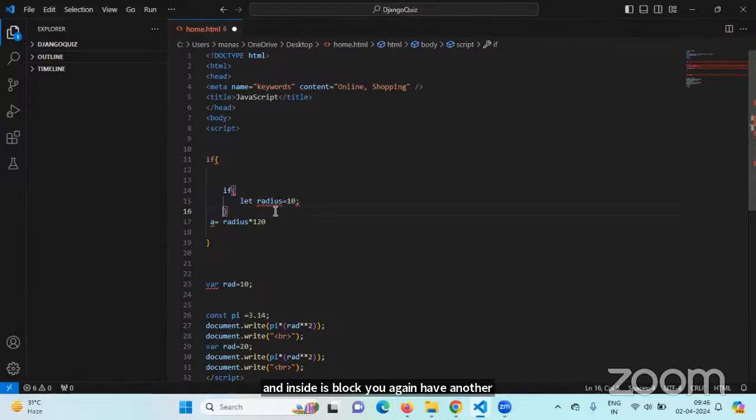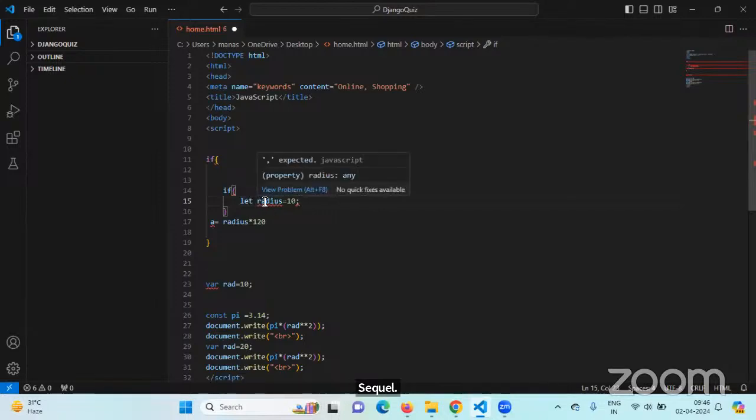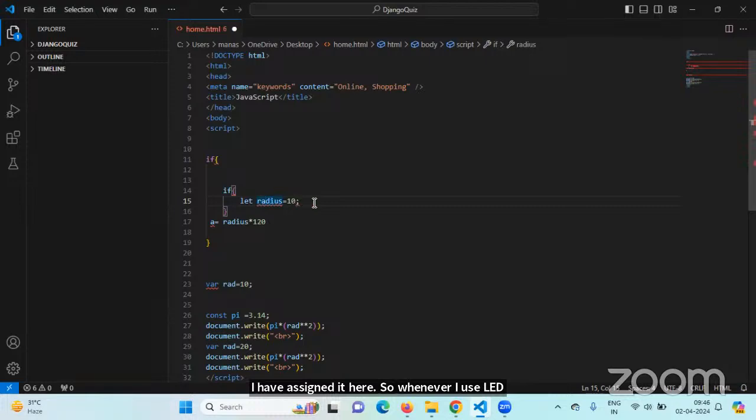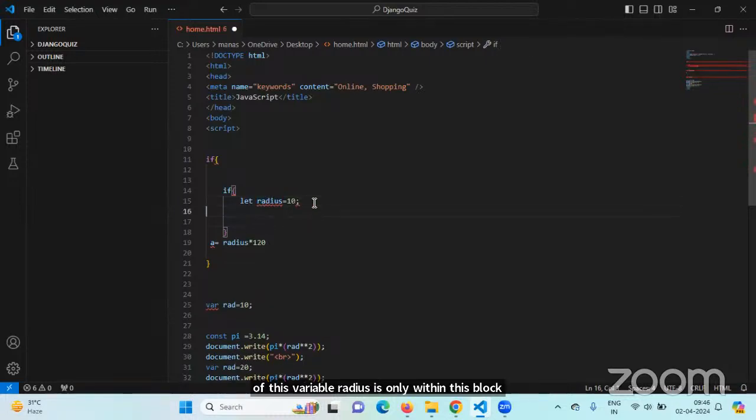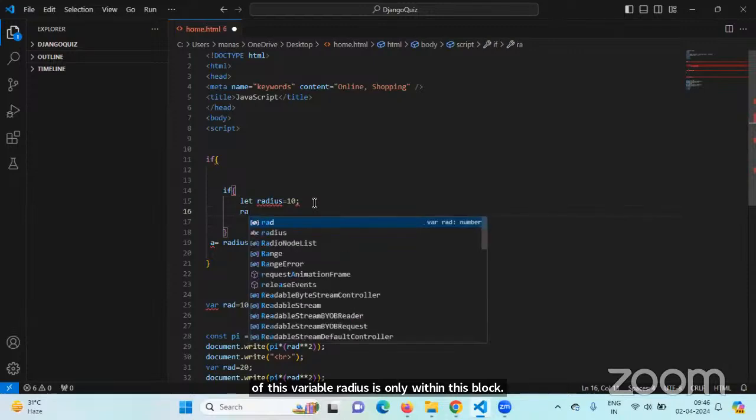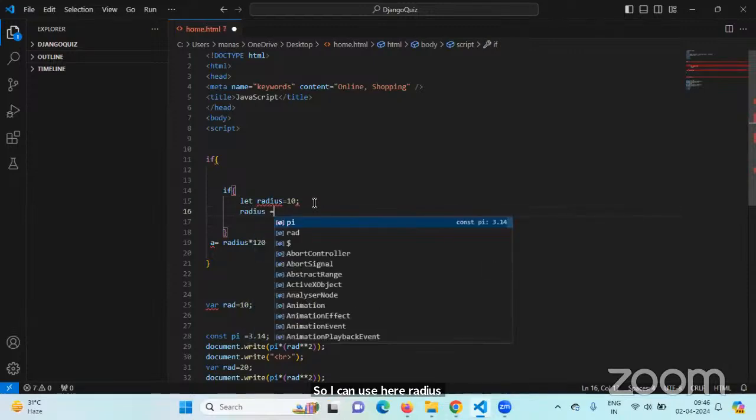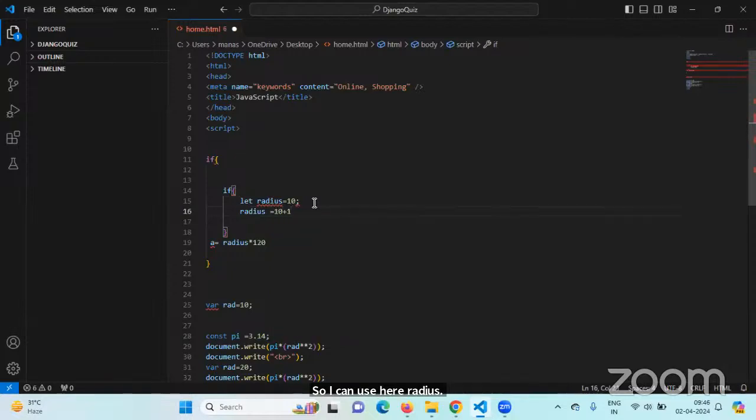So now I have used let and radius equals 10. I have assigned it here. Whenever I use let, the scope of this variable radius is only within this block. So I can use radius equals 10 plus 1 and so on within the block. If I come out of this block and try to use radius here, I will get an error, because the page cannot recognize the radius.